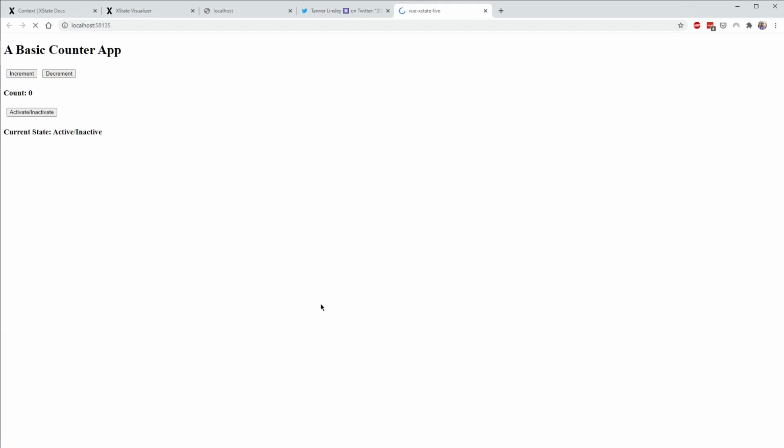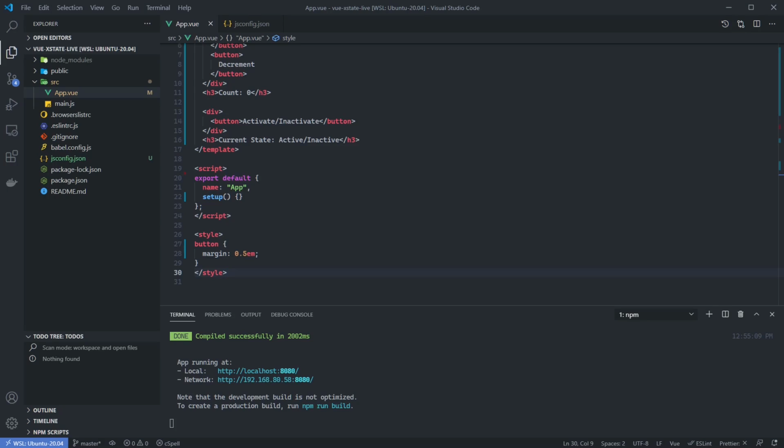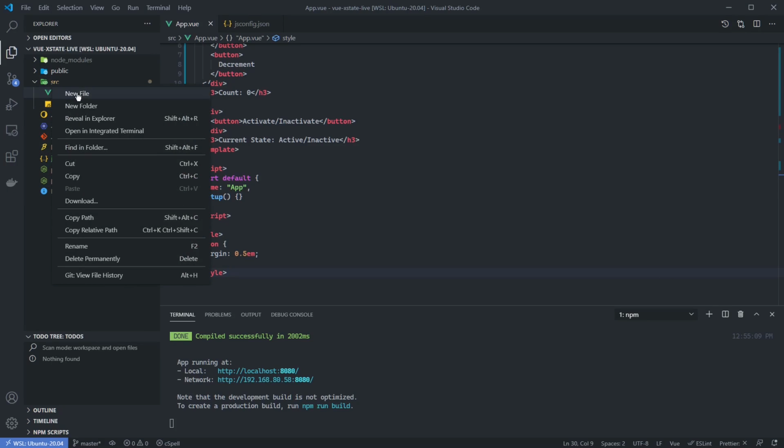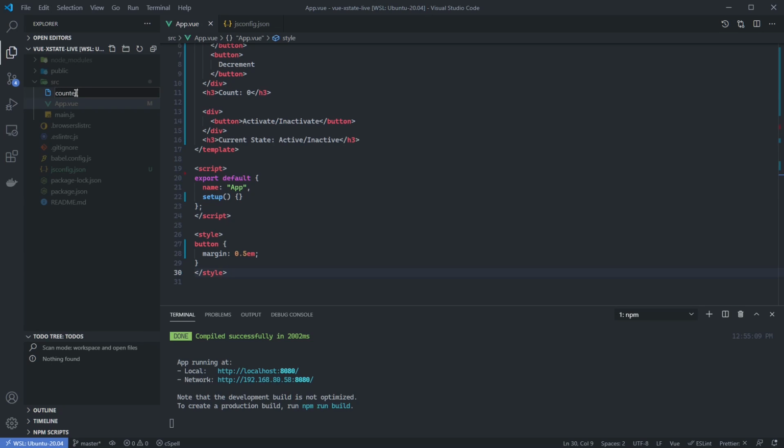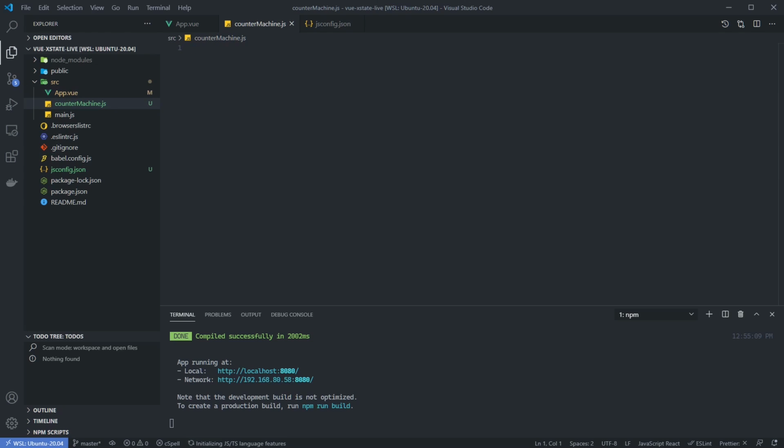If we load this application, I had it already loaded before, let's reload it. We can see we just have some buttons, a count, and some current state. None of this is wired up yet. Our first item of business is to create a machine. Let's go ahead and do that by creating a new file called counterMachine.js. Now you could do this in the App.vue file, but then it gets a little bloated, so I'll add it here. And to create this, we basically need to import a couple of things.